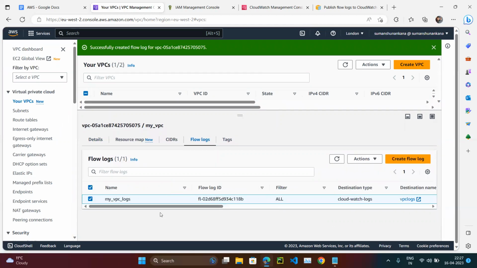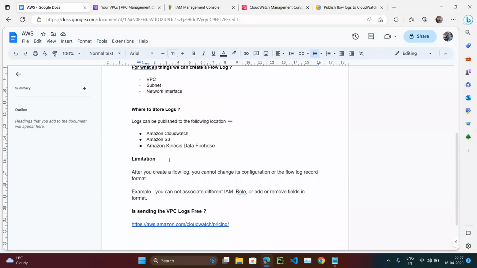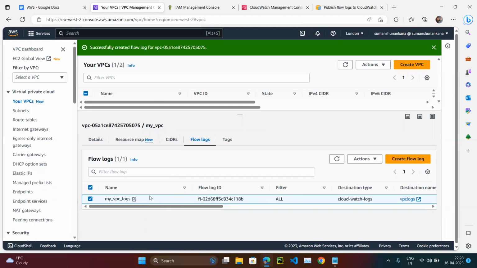All right, there is one more thing I want to tell you. There is a limitation: once the flow logs are created, you cannot change their configuration. There is no edit option. Let's suppose I selected the AWS format and now I want a custom format. I cannot change that. What I can do is delete this, or create a new flow log. So this is a limitation; once it's created, we cannot modify it.